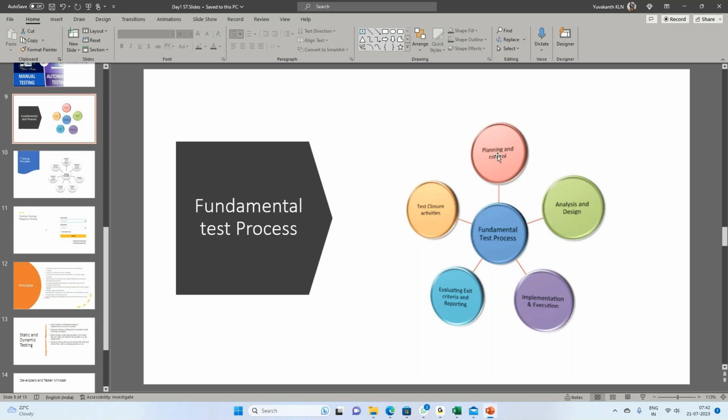And so coming to the next section, that is test analysis and design. Here is where, so we have already identified what to test, right? So we start analyzing the scenario. Suppose I'll tell you one simple scenario.